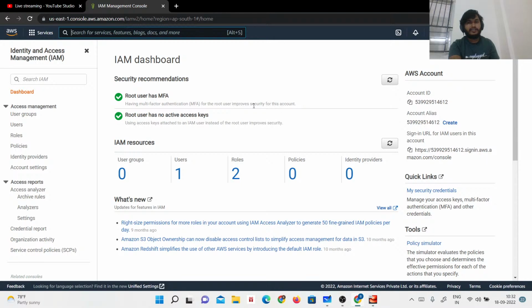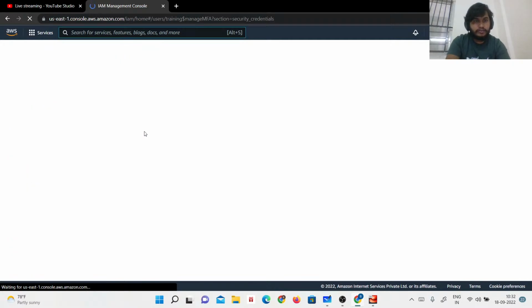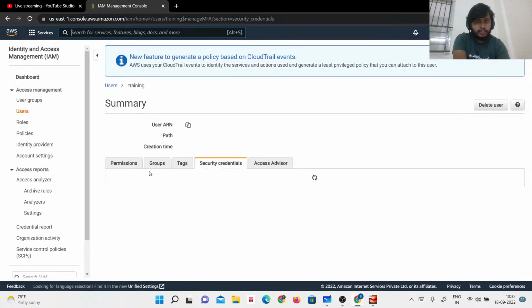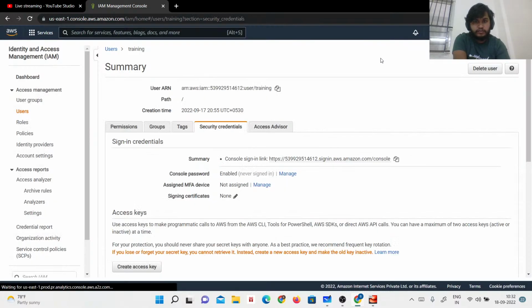If I expose my password, and if you see, MFA is not enabled for root. So here it will show you some recommendations. Here you can click on enable MFA. I have created one training MFA and another also. So if you see in the console, it will show you.